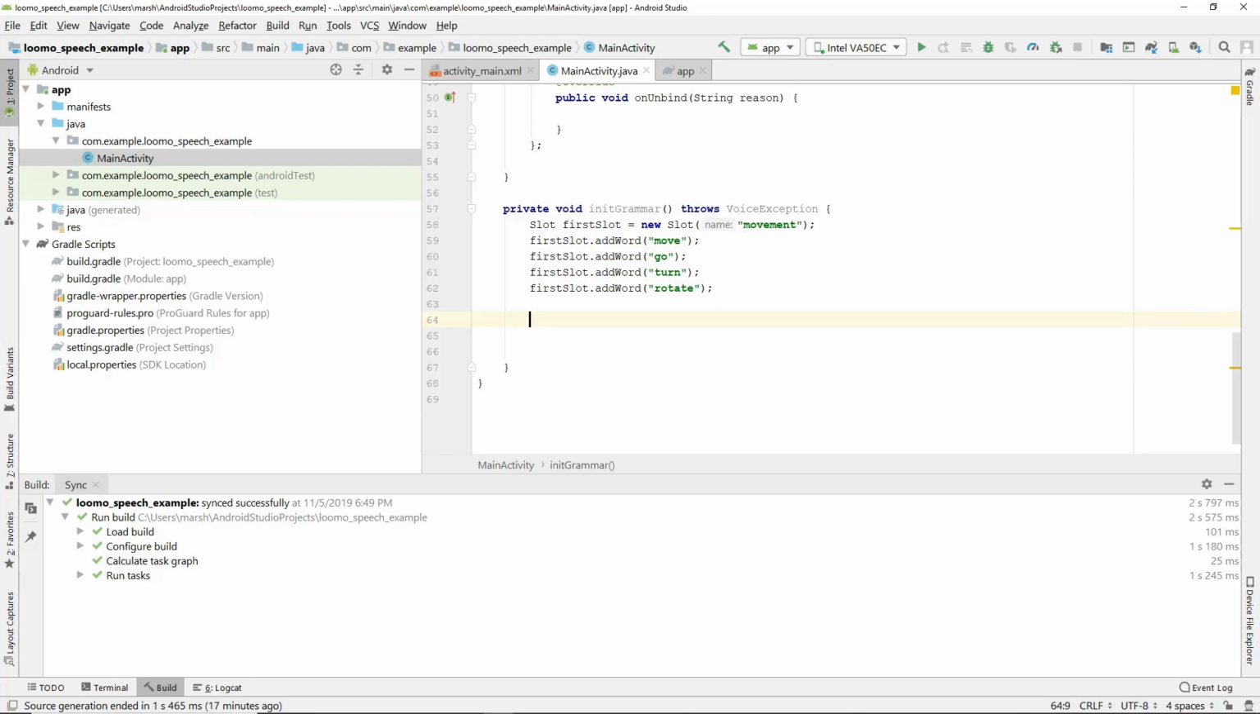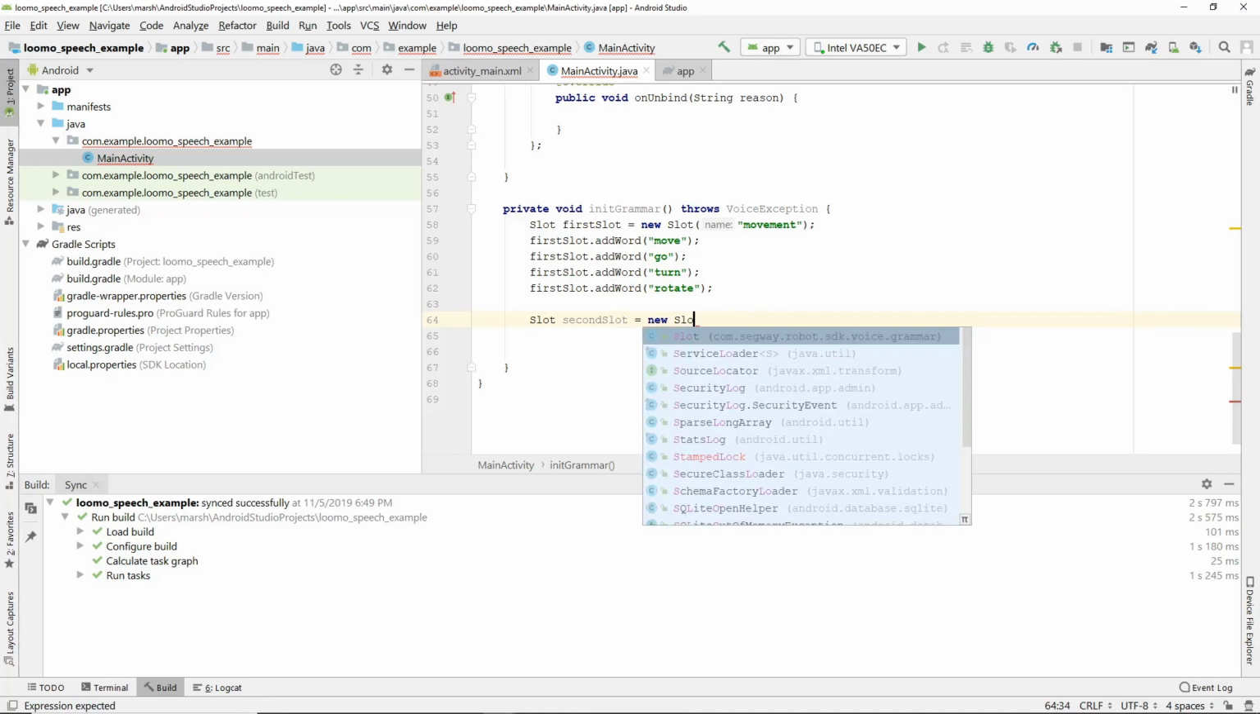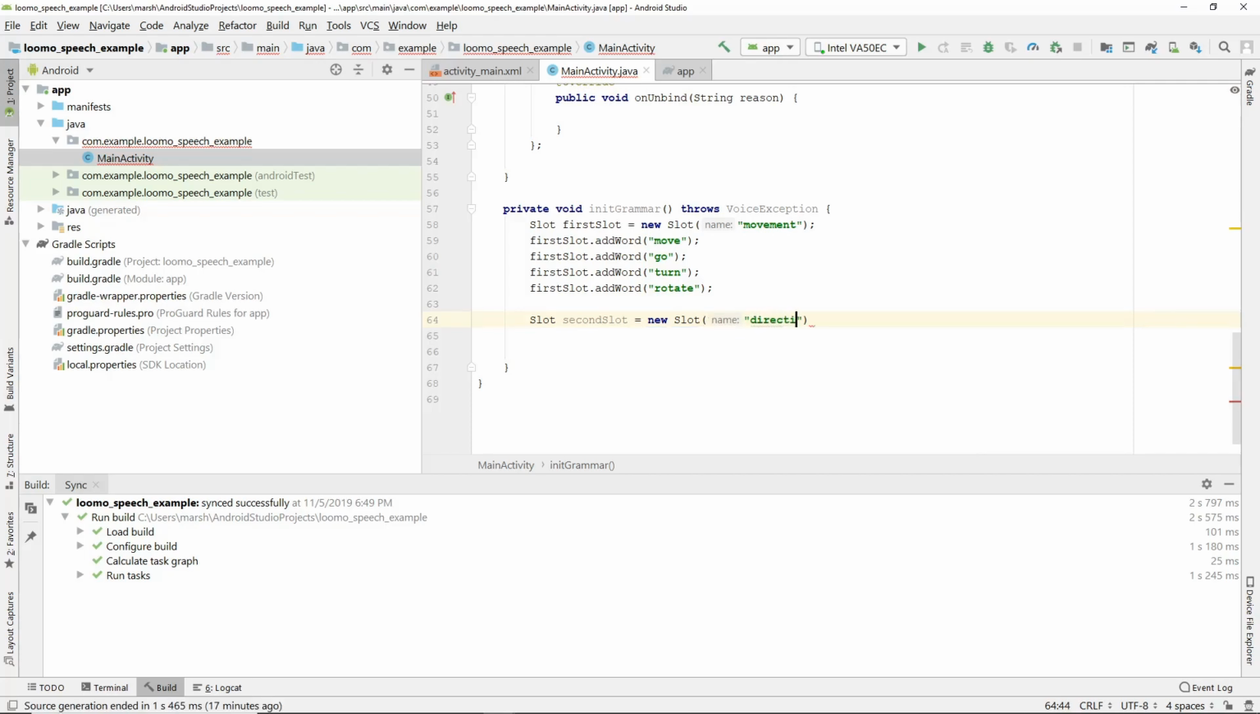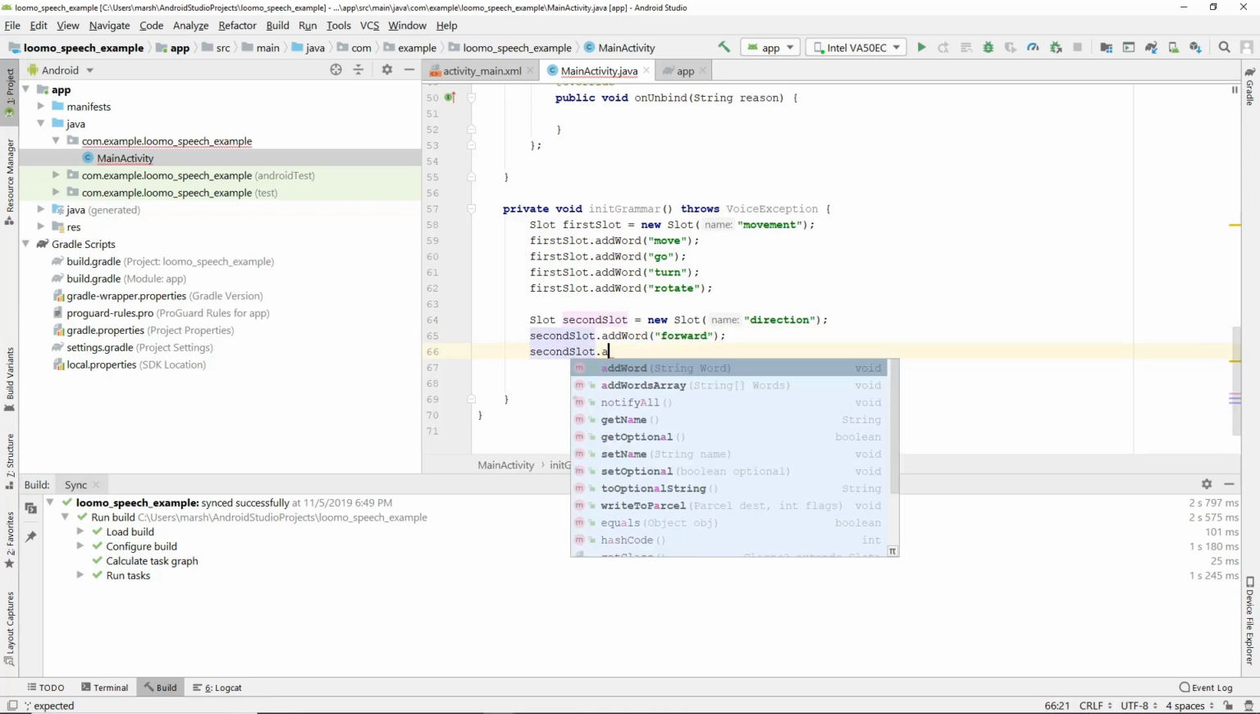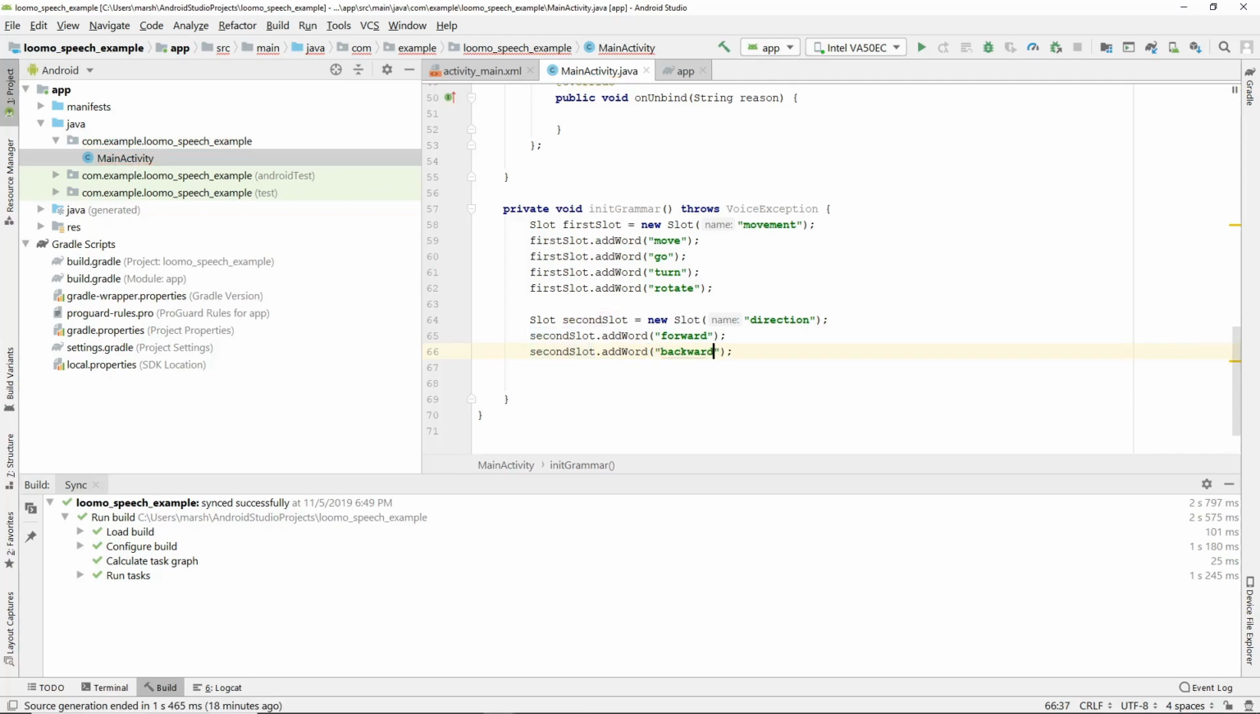We'll add another part of the sentence, another slot. We'll call this second slot, just so we can logically follow that. We'll initialize it, new slot, and give it the name direction. So we're looking for a movement word and a direction word. We'll add some words to the second slot that are valid. We'll add forward, for instance. We can also add backward. And we'll also add left, and we'll add right.